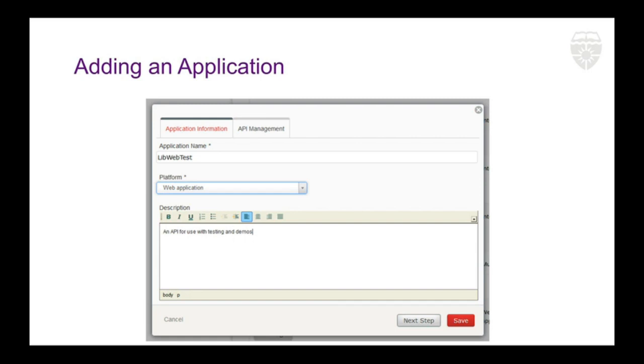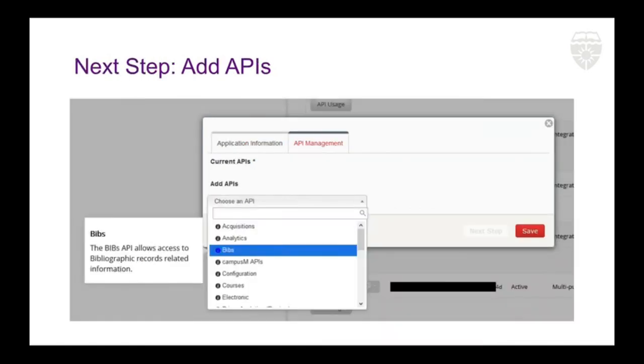Platform, you're going to see a list like, is it going to be a mobile app? Is it going to be a web platform? Is it going to be a server thing? Just figure out whatever best suits your needs for that. Then you're going to click over to the next tab for API management, and you're going to add your APIs.